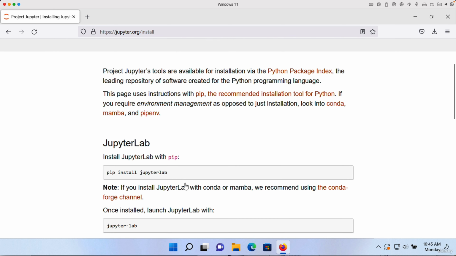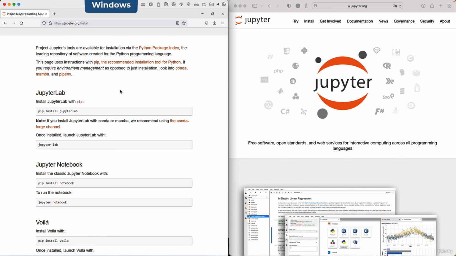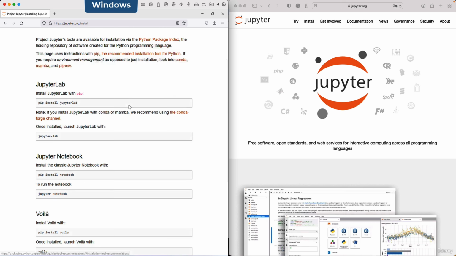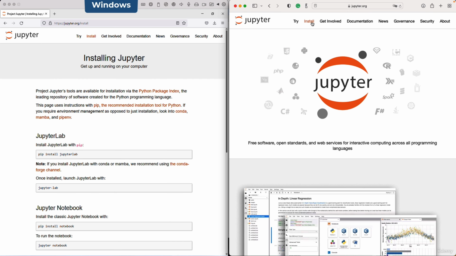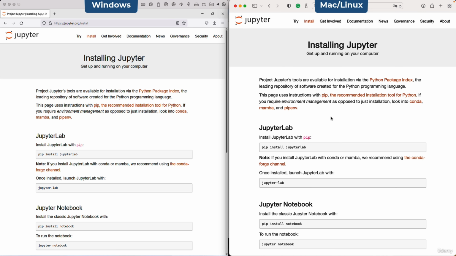However, these instructions are generic and they change slightly depending on your operating system. That's why here I'll keep two operating systems open. Here on the left I have a Windows machine, and here on the right I have a Mac machine. So I'll tell you exactly what you need to change during the installation depending on your operating system, so if you are on Windows, Mac or Linux, you'll know exactly what you need to do.